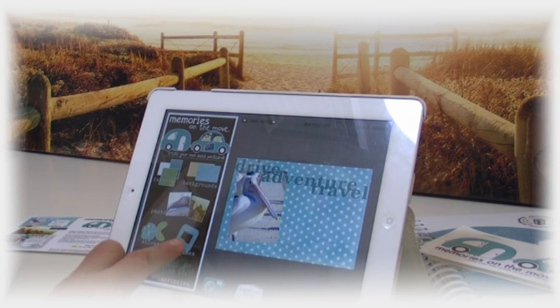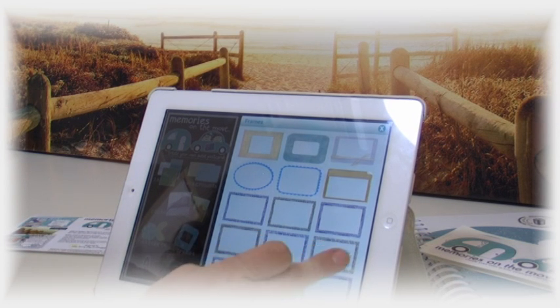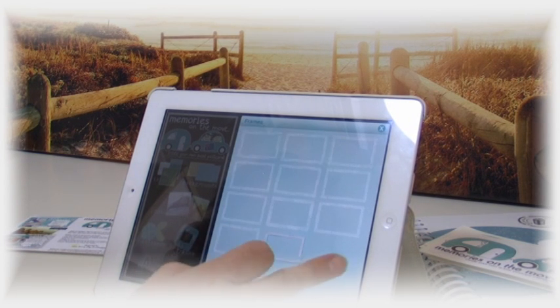Okay, the next icon is the frames icon. Tap on there. This will bring up a selection of frames that you can use around your postcard. For this example, we'll use the white border.